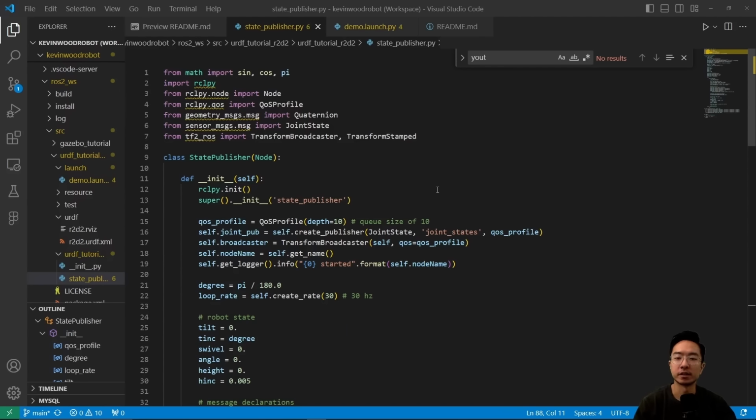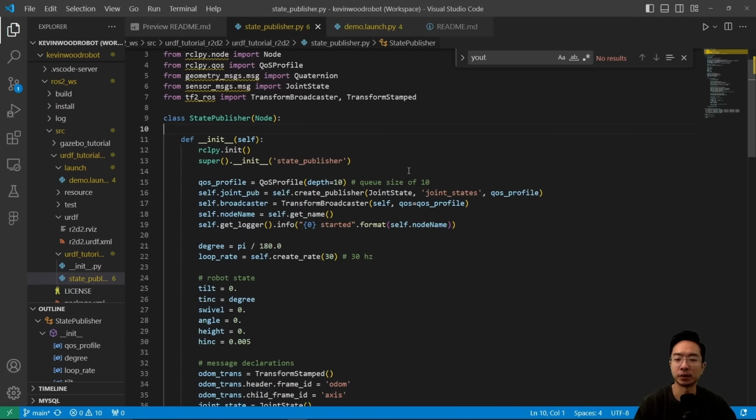So you can see here, this is our state publisher node that we created. So we've inherited from the node class. We called our node the state publisher. And inside of here, we do some things in terms of setting up, creating the publisher here, as you can see, and we're getting the joint states.